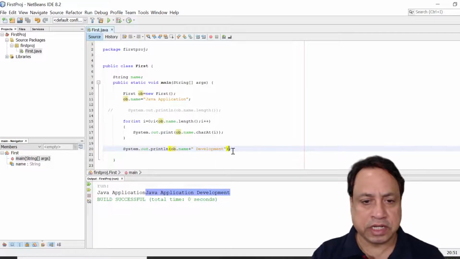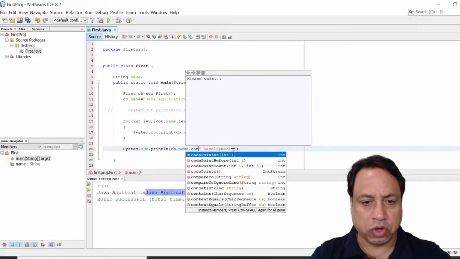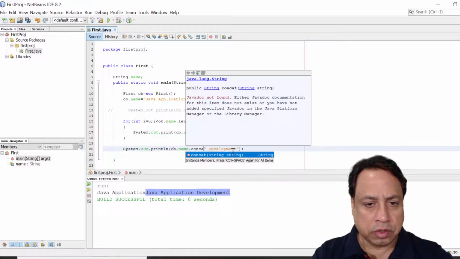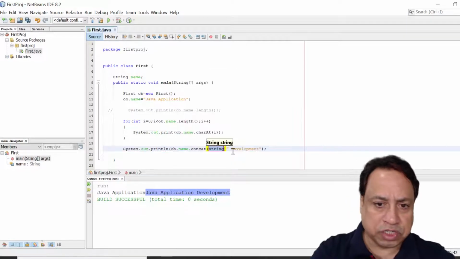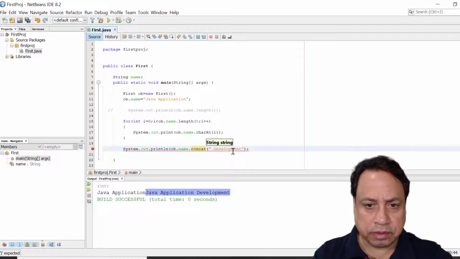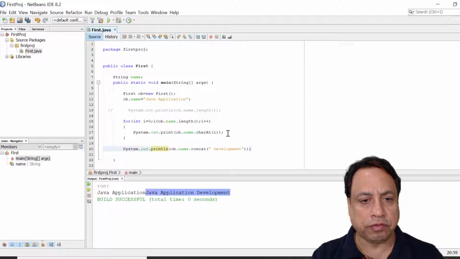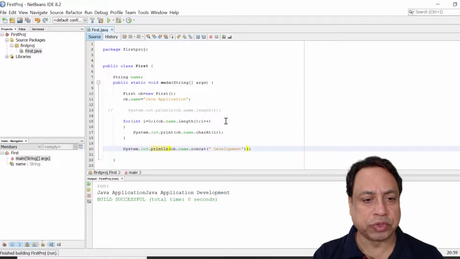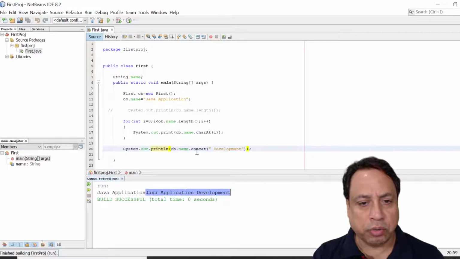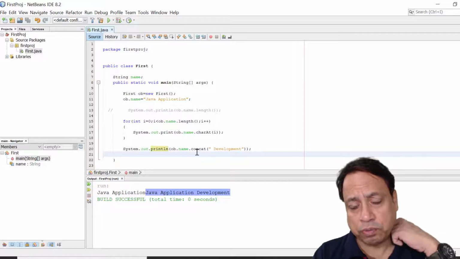In fact, this concatenation is very much possible using the concat function. You can use the concat function by passing a string to it like here, and it will give you a similar kind of output as we had achieved using the plus operator. So this concat method is concatenating two strings, and in fact it is not modifying.